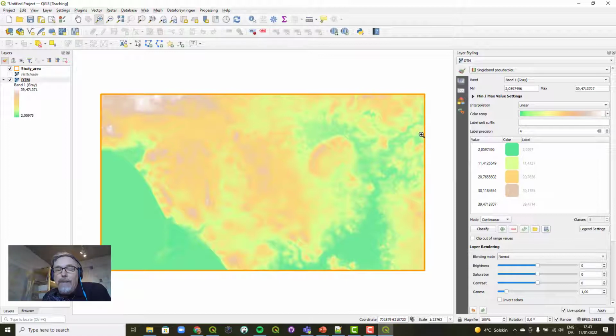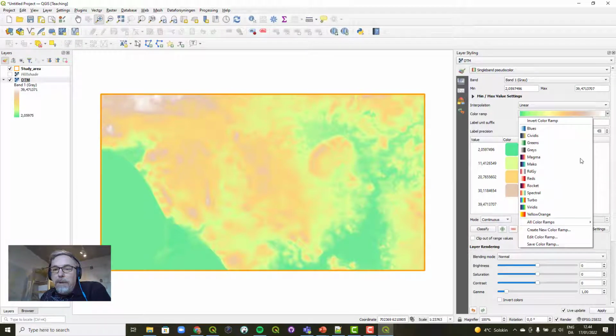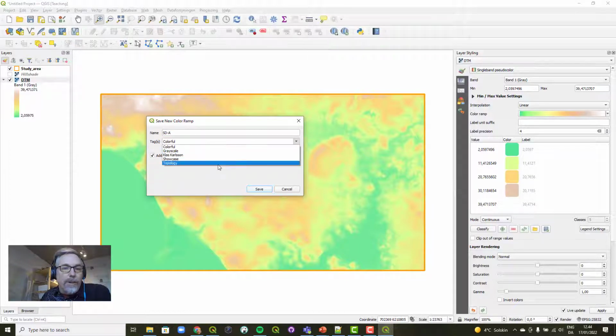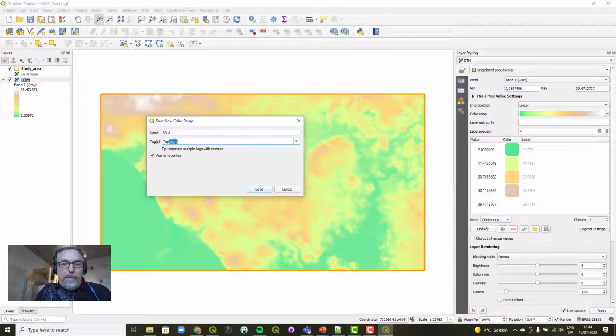And if I ever wanted to save this as a favorite for future applications, I can click the color ramp drop-down menu and choose Save Color Ramp. And I can give this a name. So I could just call it SDA in this case, or you could choose elevation or something more descriptive to you. And you can choose to add this to your favorites and give it other tags if you're interested in that, like topology, for example. Or that doesn't really make sense. Maybe I'd call it topography and create a new tag.